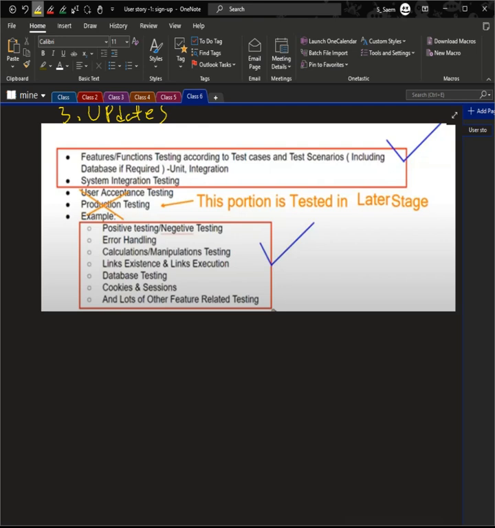The positive testing means the inputs are valid and it checks the system response. The negative testing enters invalid inputs to verify the system handles errors gracefully. For the calculation testing, it ensures mathematical operations are accurate. The smoke testing is used for a quick check to see if any major features work before deeper testing.